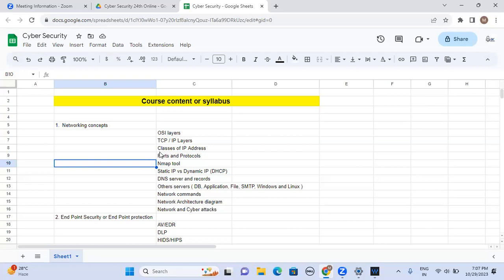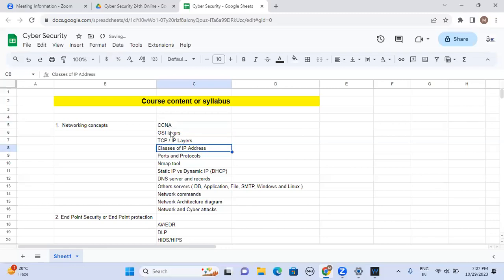Next 60 days, what we are going to discuss. So let's start. In the course content or syllabus of the respective security technologies, first and foremost, networking concepts. These networking concepts are basically from CCNA, the Cisco Certified Network Associate. These are completely the basics, defined initially by Cisco, which is one of the topmost networking companies.